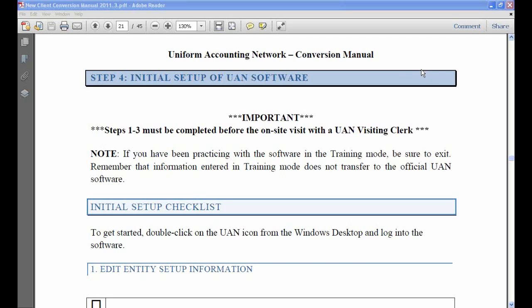Hello, this lesson starts part 2 of the conversion to the UN system in the conversion manual for 2011.3 customers who are converting to the accounting only system. In the first conversion lesson, you should have already completed the new client training course, which is a 2-day course, then gone through part 1 of the conversion lesson. Part 2, we start off with step number 4.